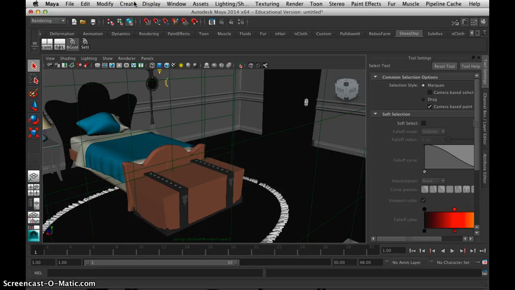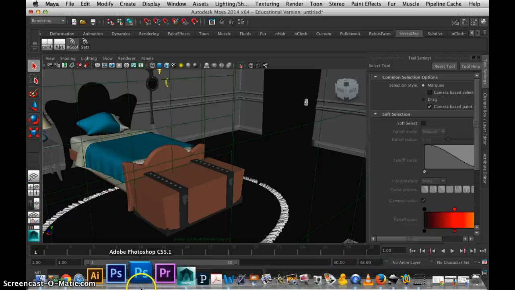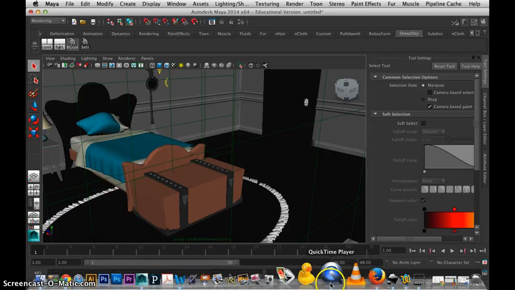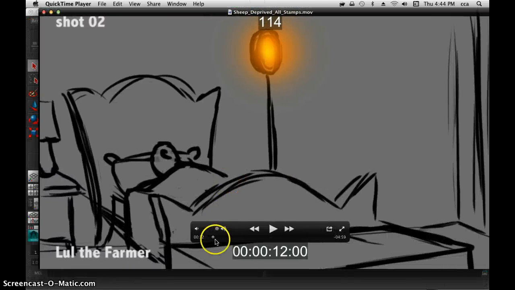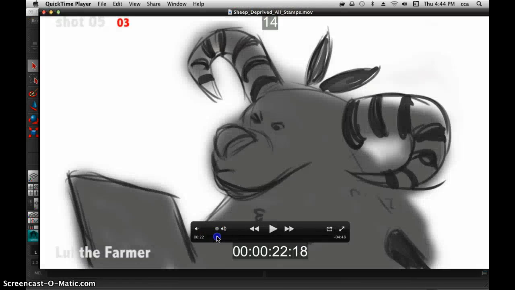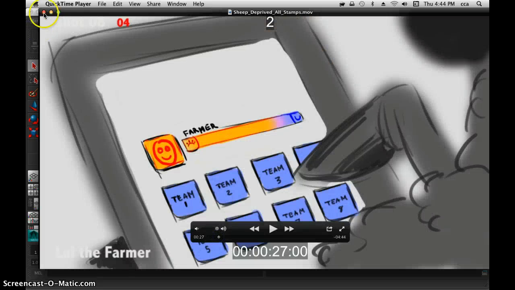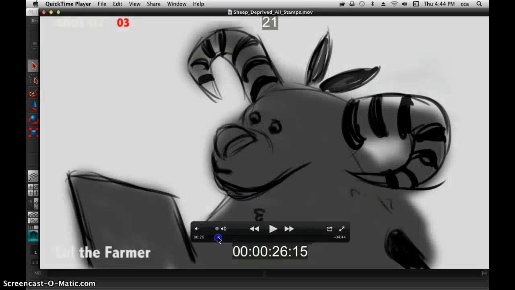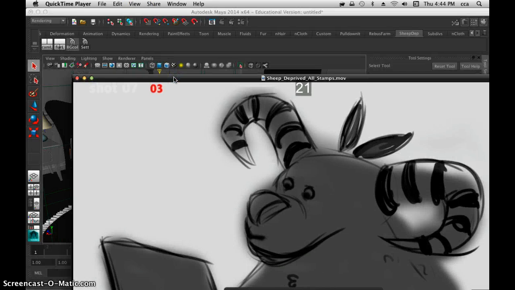Same thing for the props. If you have a repeated shot, go to your animatic. If you have a red number on the top left, like here, that means it's a repeated shot. If you've already created shot 5, and this is shot 7, it's the same as shot 5, and the red number tells you that it's a repeated shot. So you can just copy the last shot that you worked with.